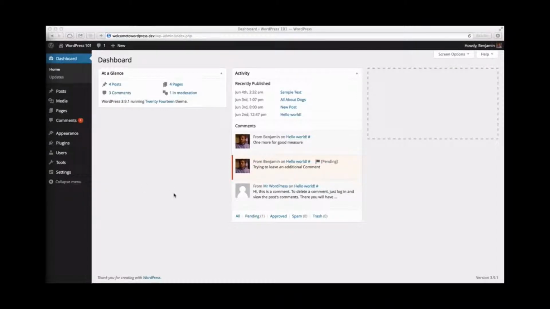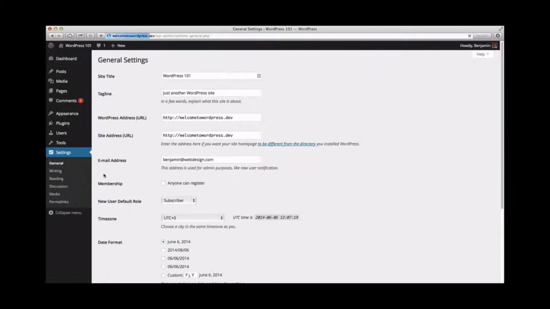WordPress offers quite a few settings options. In this video, we'll walk through them, at least some of them, so you'll have a good understanding of which settings you'd like to customize. From the WordPress dashboard, locate the Settings menu. If you hover over this menu, you'll see a submenu appear with options for General, Writing, Discussion, Reading, Media, and Permalinks. To get started, let's visit General Settings.